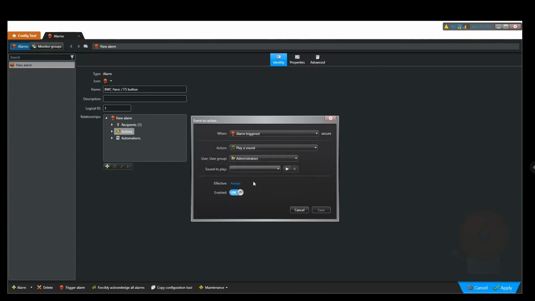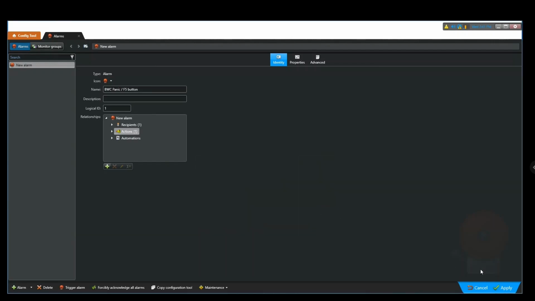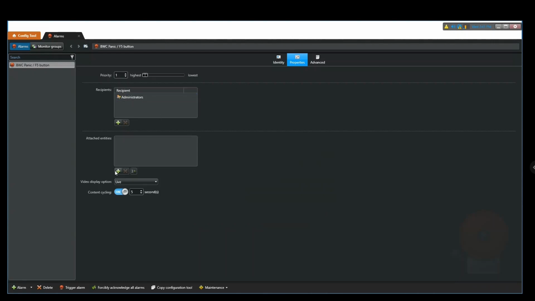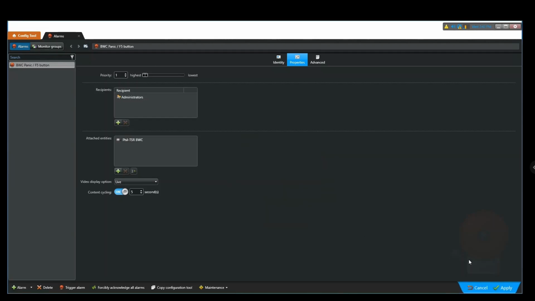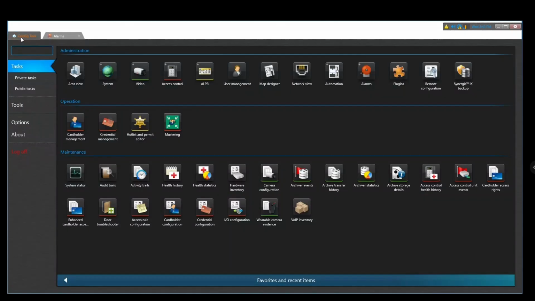Then we'll choose which sound we want. I'll go with the standard alert here. You can test the alarm and save it. The last step is in the second tab, the Properties tab. You'll see that the administrators group is already defined from our previous step, but we have to add our body-worn camera to the attached entities. I'll then go ahead and save that as well.